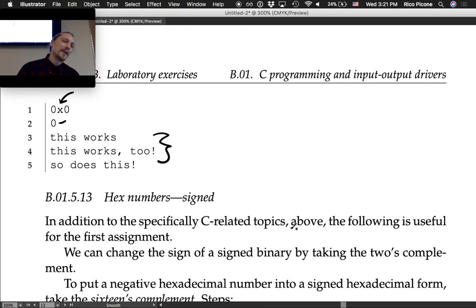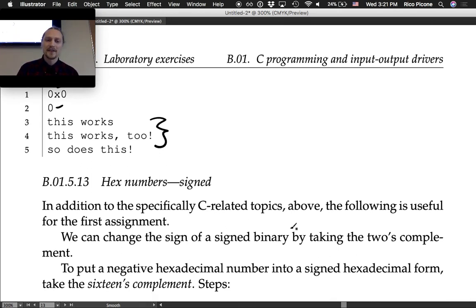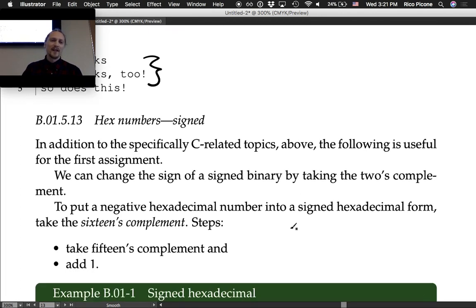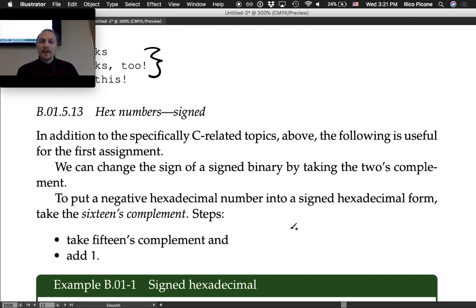So, okay, there's the last thing I wanted to mention. This helps with the assignment and not with the lab, but since they're coming at the same time, I'll do this too. So, signed hex numbers. We did signed binary, and of course we know signed decimal numbers, but we've not done signed hex. Because in the homework, I think there's one where you have signed hex numbers. So in addition to specifically C-related topics, the following is useful for the first assignment.